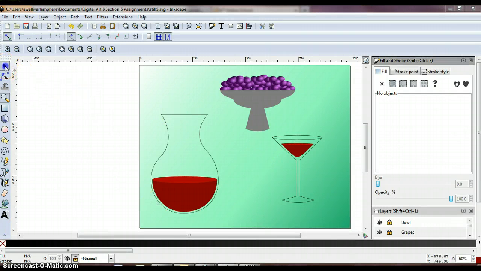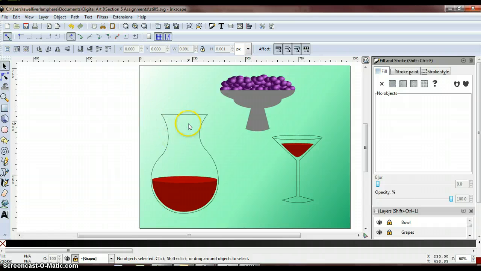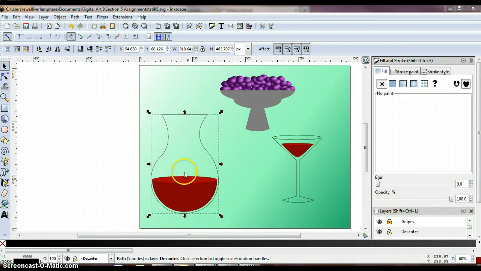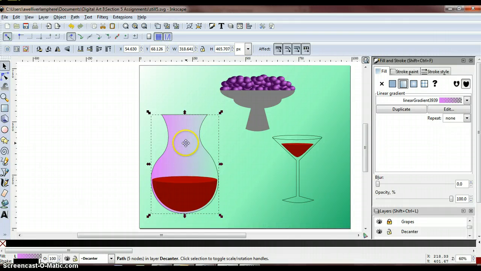We're first going to work with our decanter. So go ahead and unlock that decanter layer so that we can make some adjustments to it. Unlock your decanter layer, then select it. When selecting your decanter, make sure that you did not select any of the liquid inside. We're just going to make some adjustments to the glass part of it. Now we're going to go to our Fill and Stroke panel, and select the Linear Gradient button in order to add a gradient to our decanter.